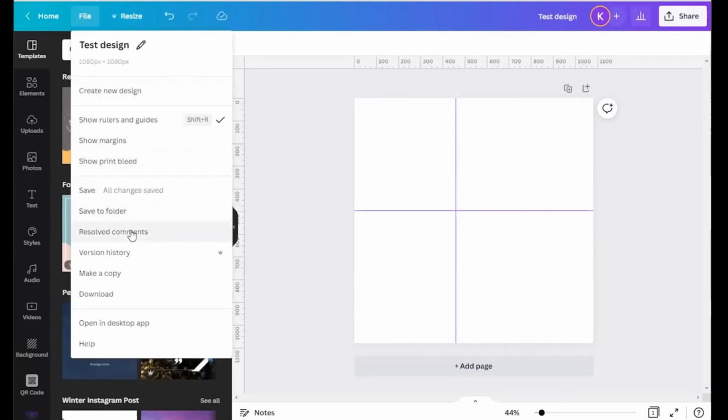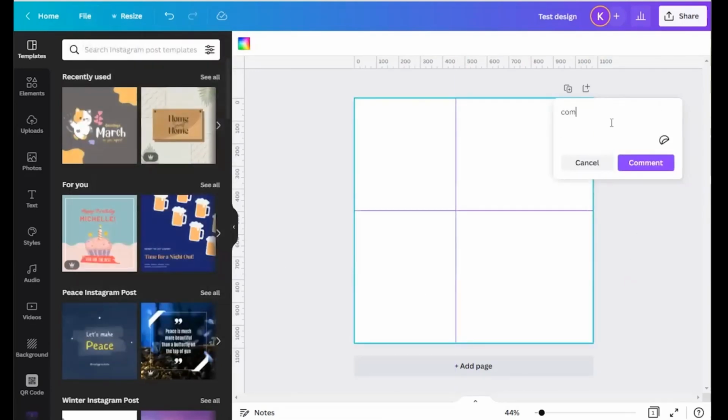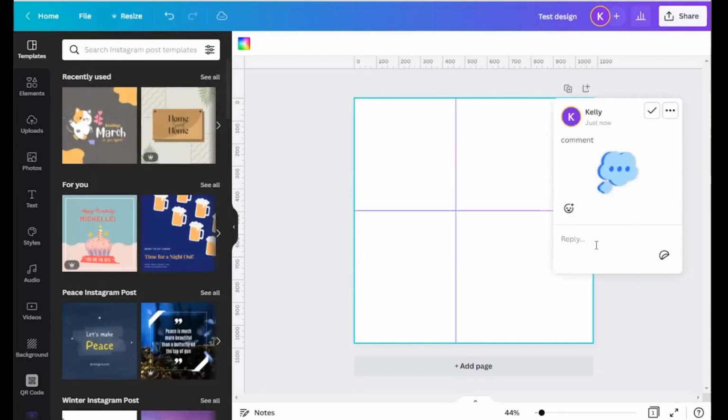You can comment. So if you have a team, they can come over here and leave comments. They can even leave emojis. You can have conversations with people. They can comment back and reply to you, people on your team, so they can say, I don't like this, or let's change that color, or let's change the font, any of those things.